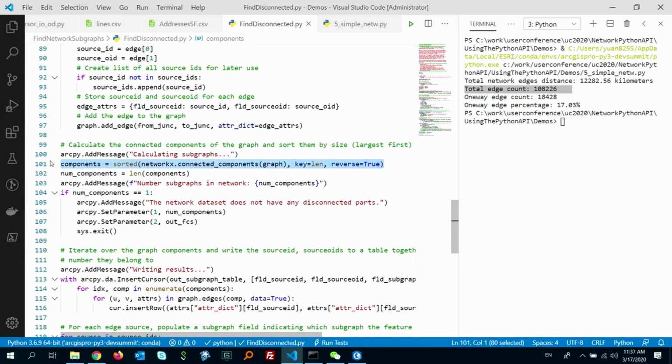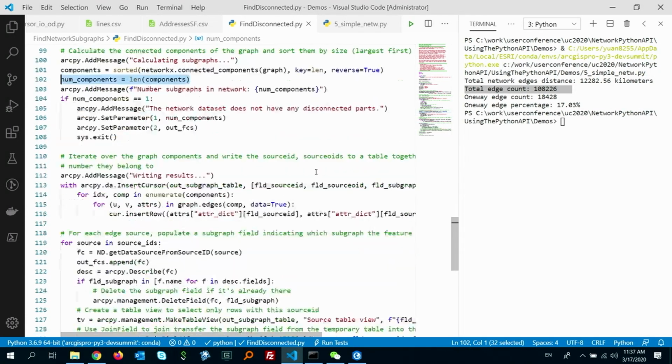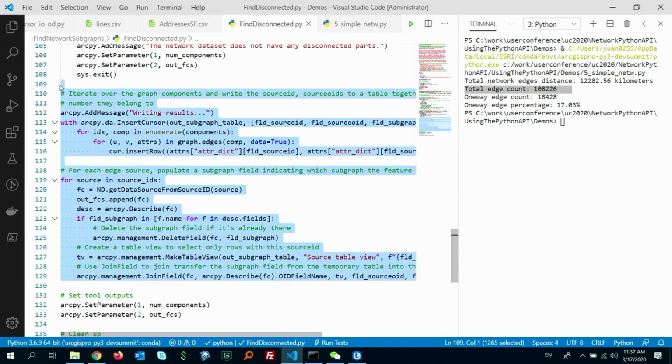So this transforms our network dataset into a NetworkX graph. Once we get our graph, we can call the NetworkX connected components analysis on the graph. And if the number of components is 1, then that means everything is connected. And if it's not 1, the rest of the code is just to get the subgraph ID on the feature class so we can visualize it on the map.